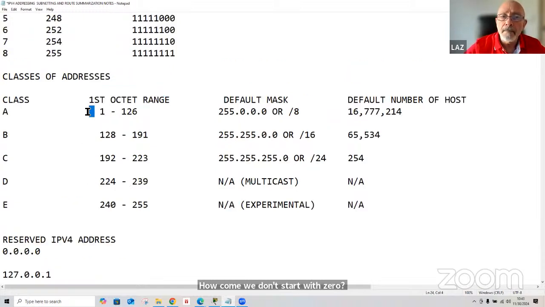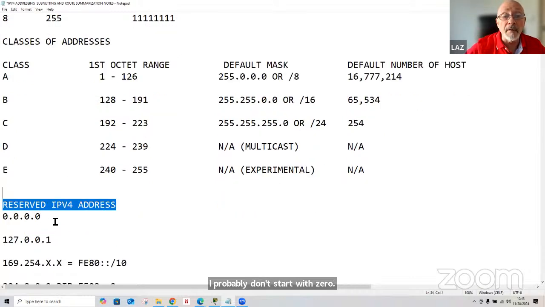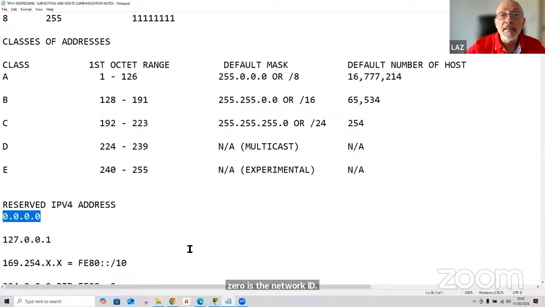0 is the network ID. Now, 0 is a reserved IP address. You see it right here? Yep, 0 is a reserved IP address. What is it reserved for? Default routing.